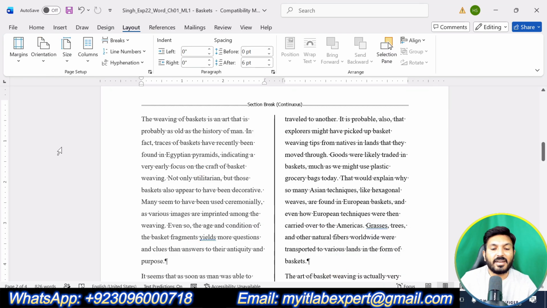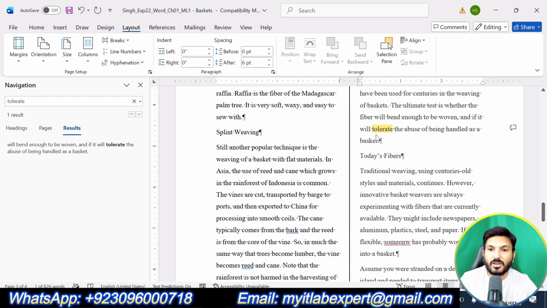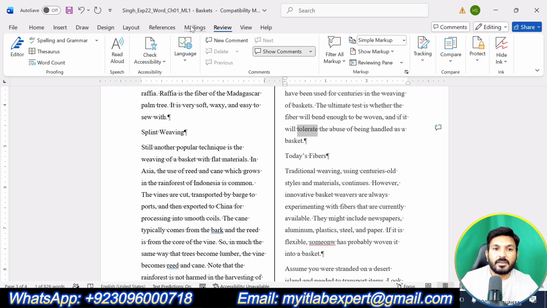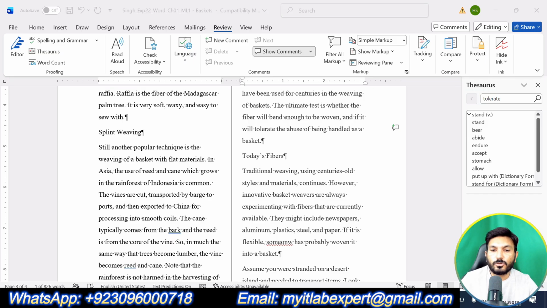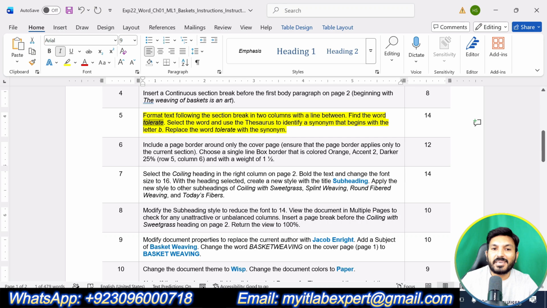Click anywhere and press Ctrl and F, and search for this word, tolerate. So we got the word tolerate here. We will select this word. Go to the Review tab and click here. Now we are supposed to replace this word with a word that begins with the letter B.